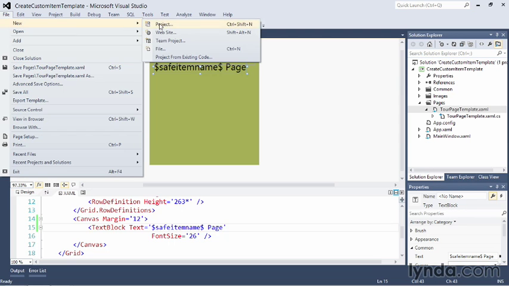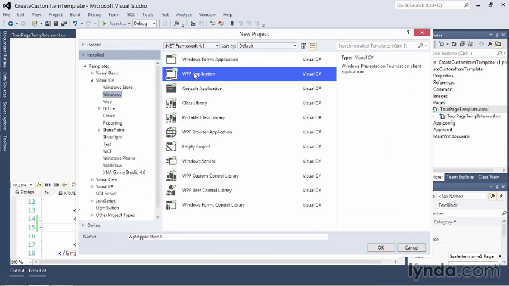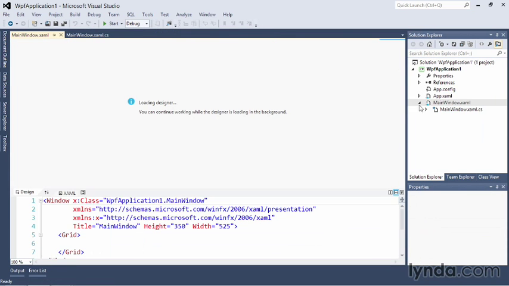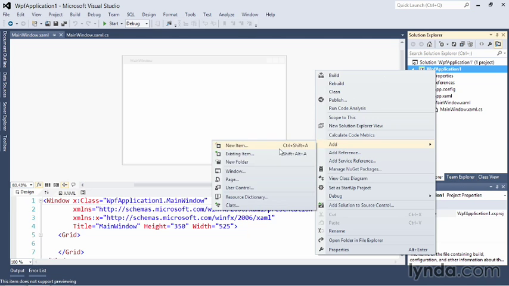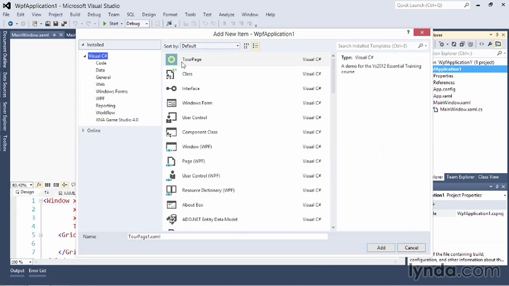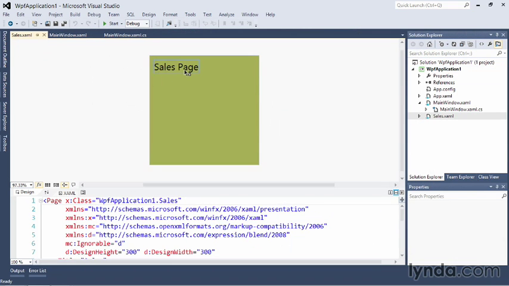I'll create a brand new project. I'll choose a WPF application and leave the names at the default. Then I'll right-click on my project and say Add New Item. There it is, right at the top. There's my tour page. Got my custom icon. I'm going to name this one Sales. And then click Add. So now it says Sales Page here.